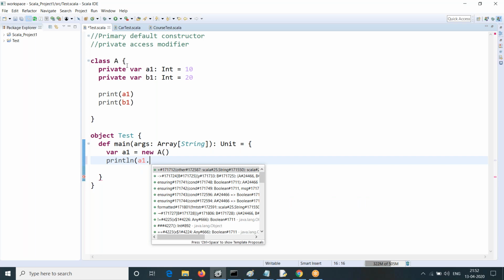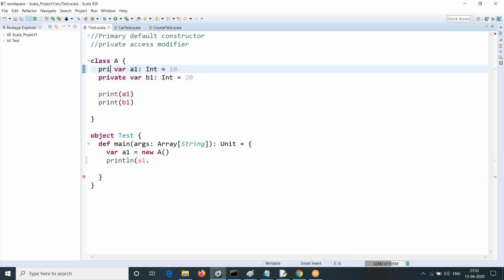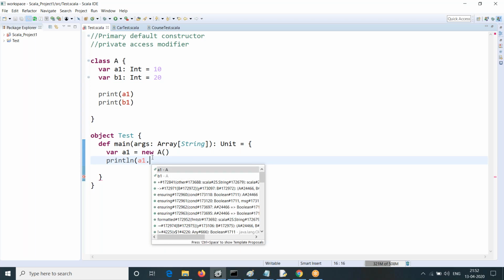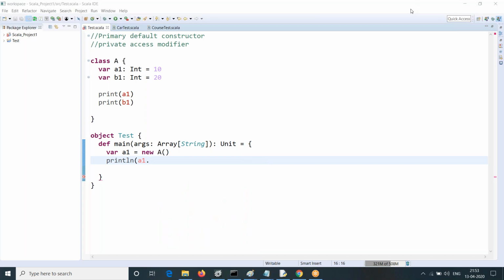Suppose you remove private on any one of these. Just remove private, and here also remove private. You can remove one just for testing, you don't need to remove both. Can you see this now? When I remove private, immediately you are able to find the variables on this reference. Means what? This is the clear idea: if a member is private, it is visible only within that class.